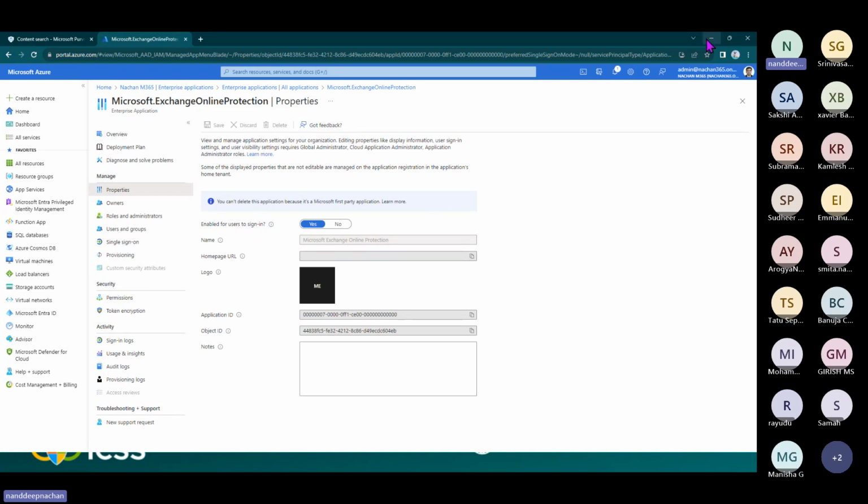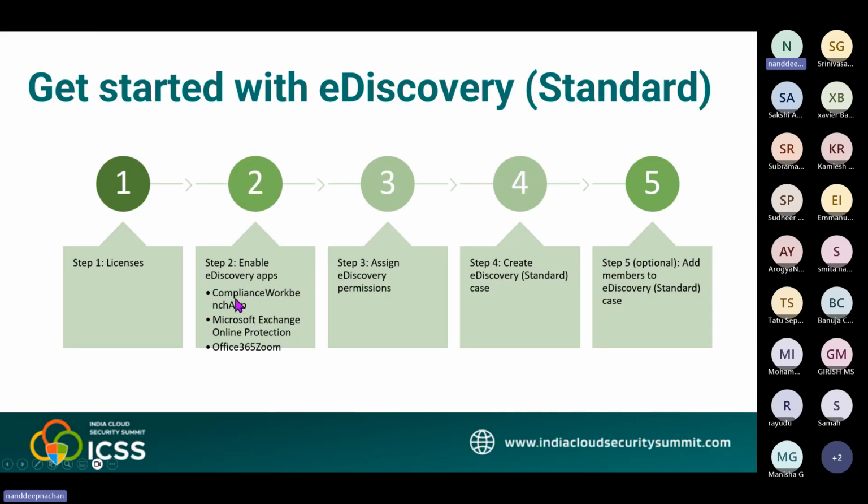Similarly, we need to make sure that all three apps, which are the compliance workbench app, Microsoft Exchange Online Protection, as well as Office 365 Zoom, are enabled for our users. So that is step number 2.